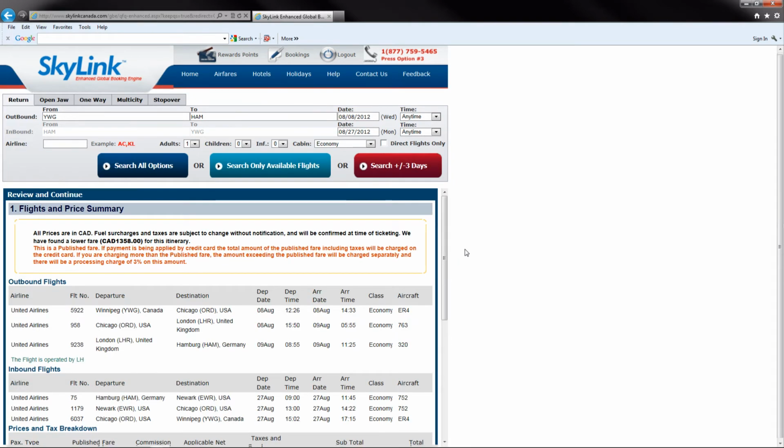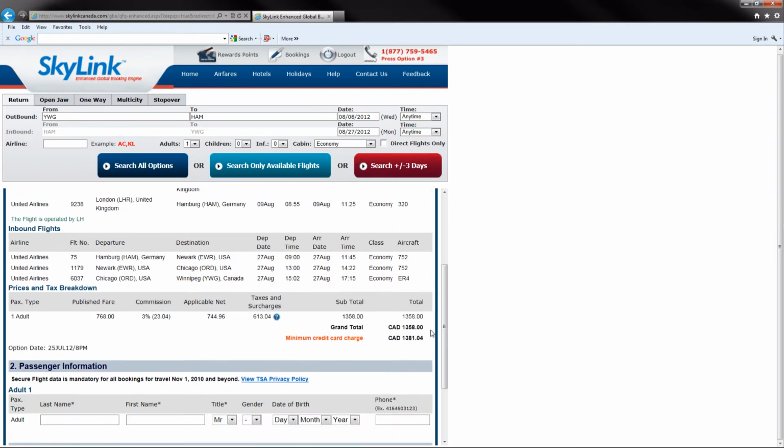So in this page, we can confirm our flight details and scroll down, and it will give us the final price. In this example, the total is $13.58. It does have a minimum credit card charge at $13.81. That means it's a published fare, and you cannot charge less than that. So your markup will have to at least be the difference between those 2 rates here.